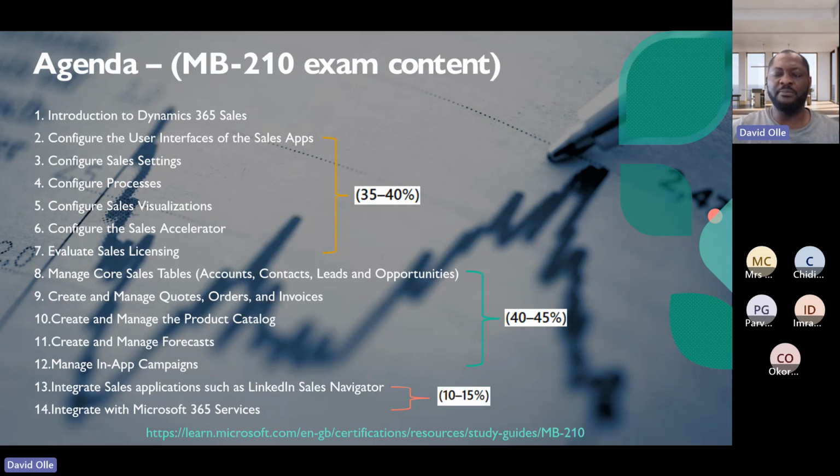So you're able to set your expectation. If you are someone who is advanced, although we want everyone to still be part of it, it might be something new that you'll be learning. But if you look at the core deliverables that you're expected to learn as part of the module, MB210 is configuring the user interface of the sales application, so configuring the sales settings, also configuring the processes, and you can see the list goes on.